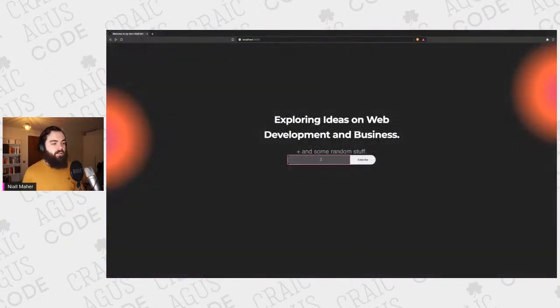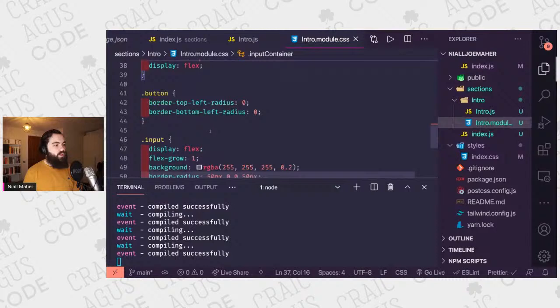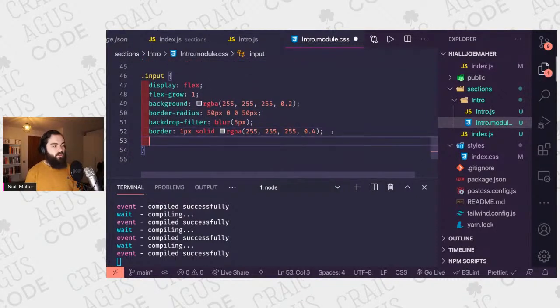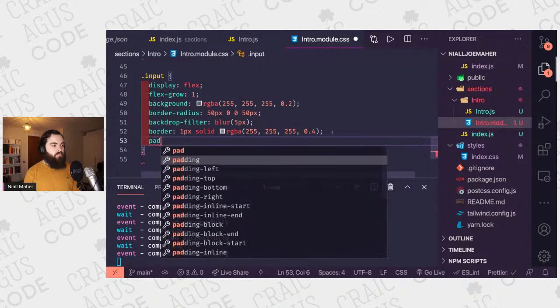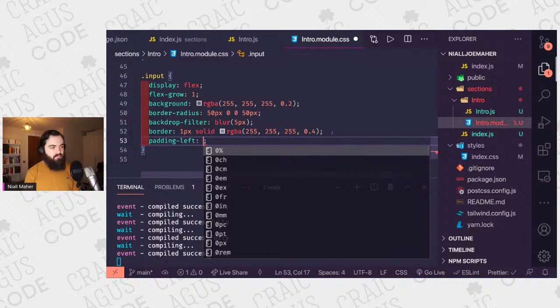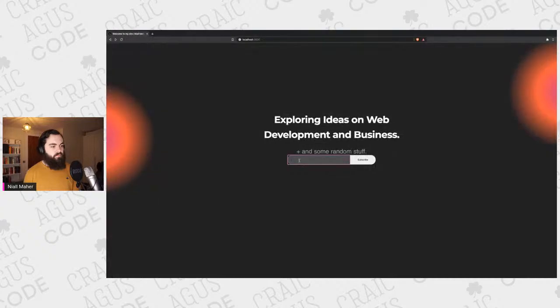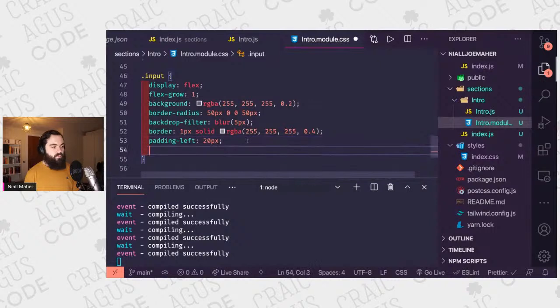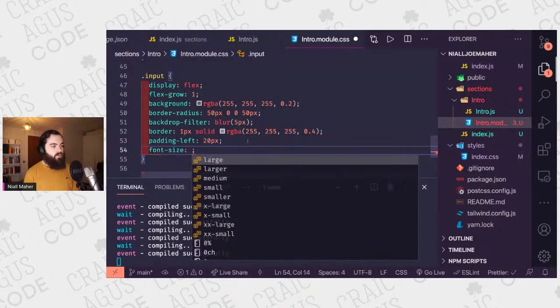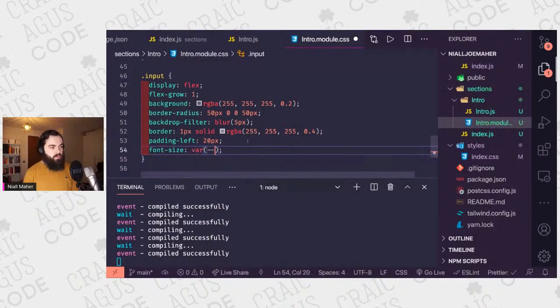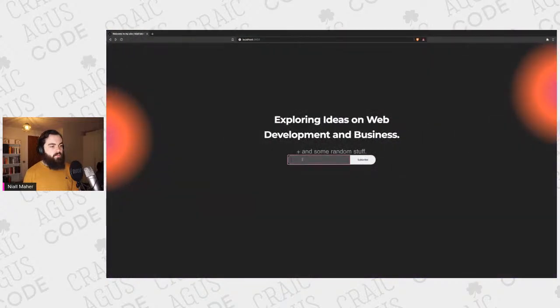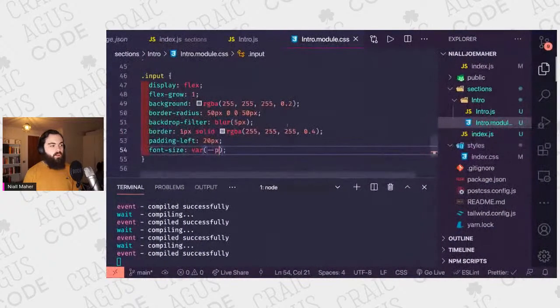Right now it's highlighting a bit pink. So what I need to do then on the input is, say, padding left of maybe 20 pixels. Yeah, that's a little bit better. And font size of var t. Okay. Nice. Okay, we're getting places. I'm gonna change this.